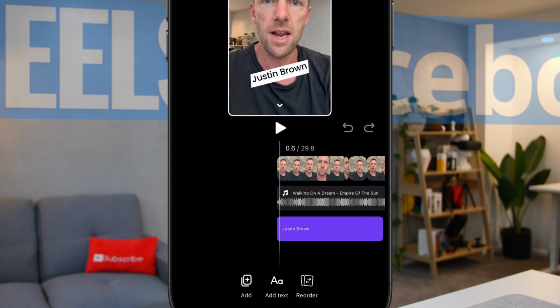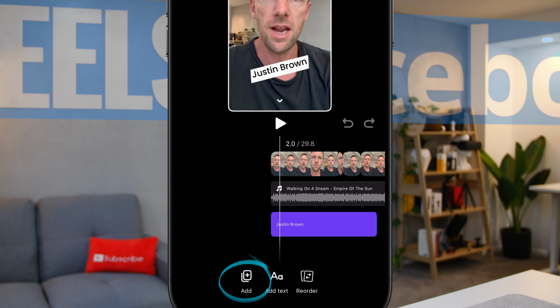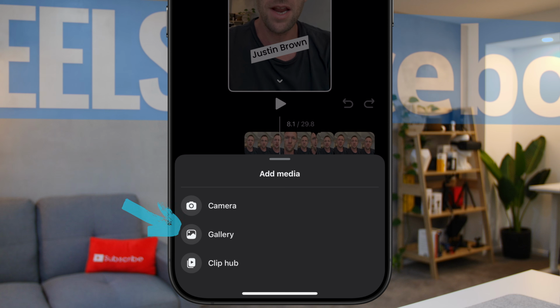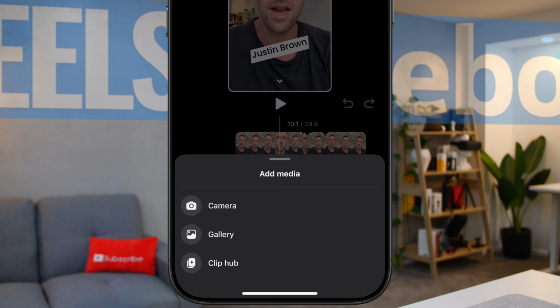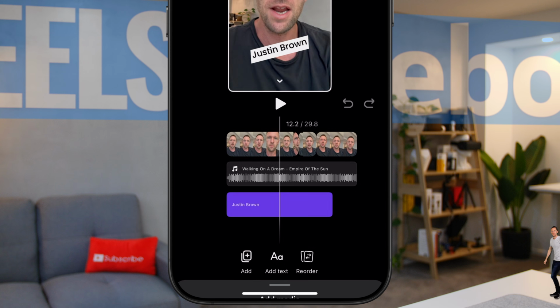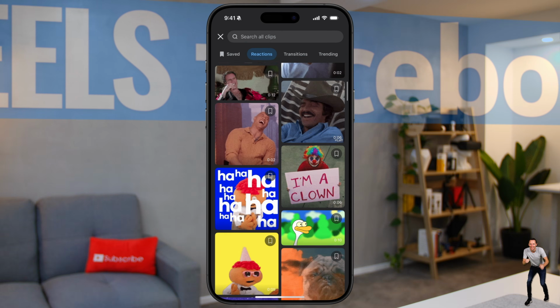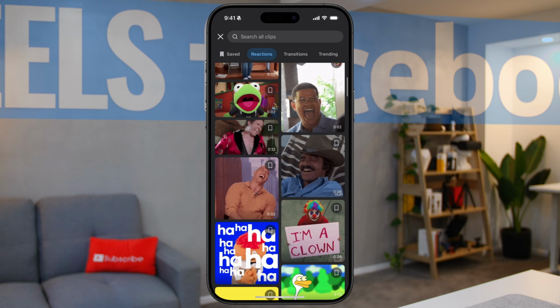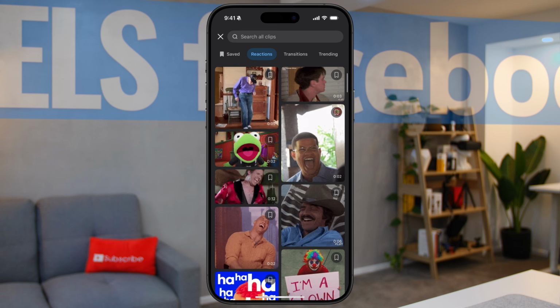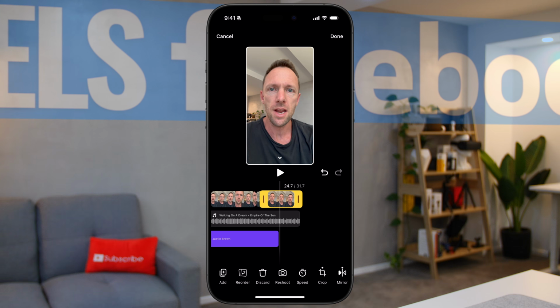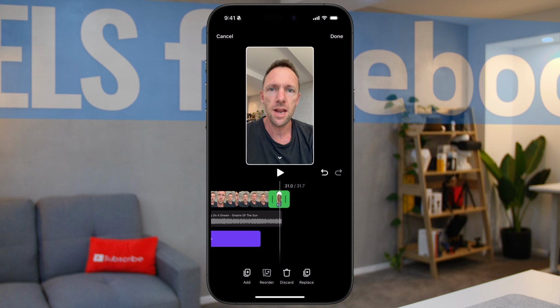Now, if we come down the bottom left where it says add, we can either add in a clip from the camera as I showed you, we can add in a clip from our gallery, so anything that's already stored on the phone, or there's also the clip hub. And in here, there's a bunch of little video clips, almost like GIFs, but a lot of them have sounds included. We can add those into our videos too. So maybe we'll add this one here in. It's gonna download that clip to our device, and we can see it's now been added at the end.